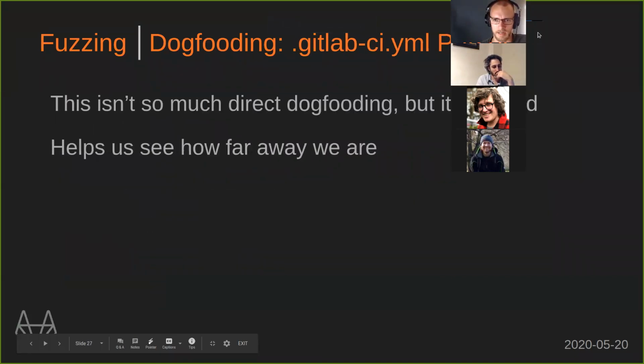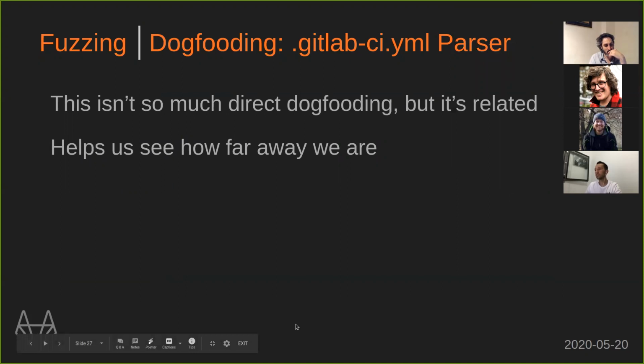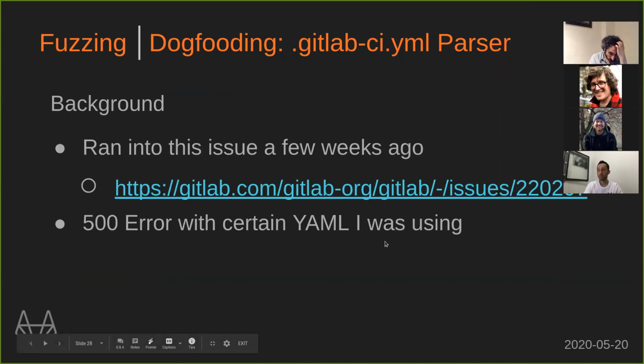So this was something I had run into personally a few weeks ago with some YAML data I was trying to use on a project, but I was getting 500 errors, and it was really odd to me that I wasn't getting validation errors. It wasn't telling me what was wrong. And so I thought, okay, this structure of data is used all over GitLab, and also directly in GitLab-Runner. So maybe I could shake out bugs in the YAML parsing.